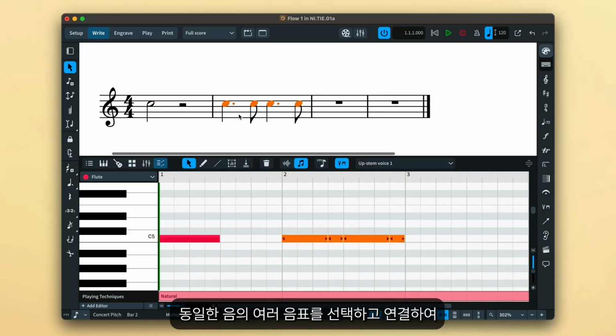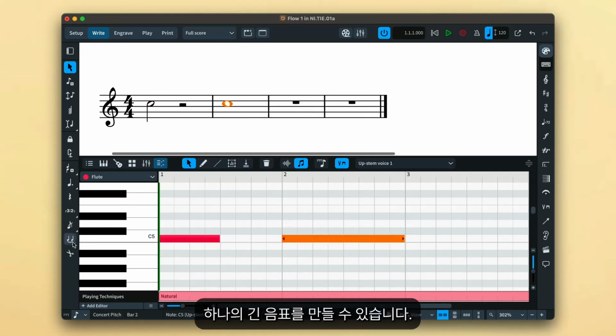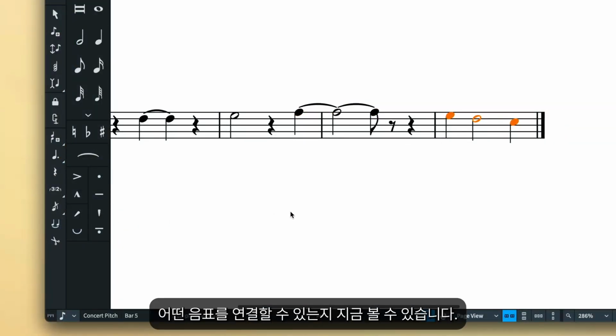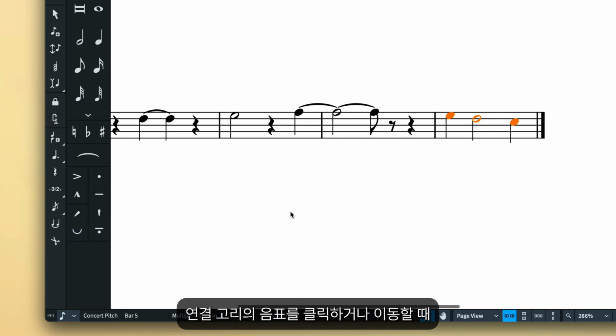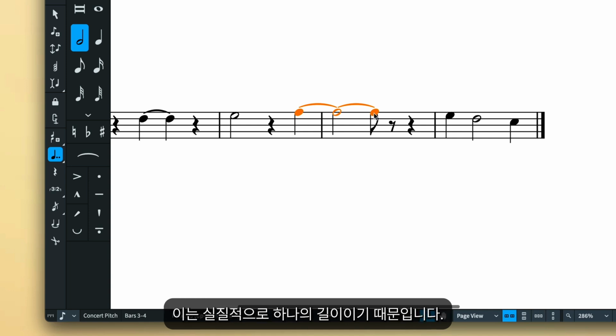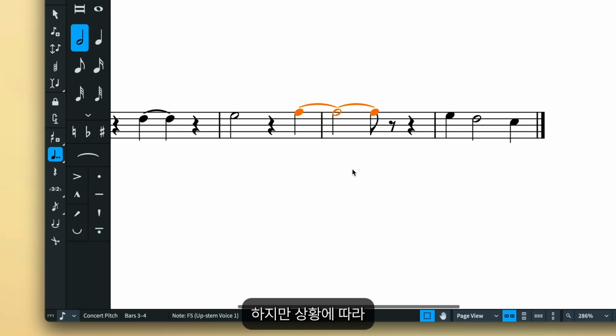You can select multiple notes of the same pitch and tie them all together to create one longer note. And you can make a wider selection, and when you invoke the tie command, Dorico will know which notes it can tie together. Now, when you click or move to a note in the tie chain, all the notes in the chain are selected. And this is because it is effectively just one duration, but the circumstances dictate it should be written as a tied note.